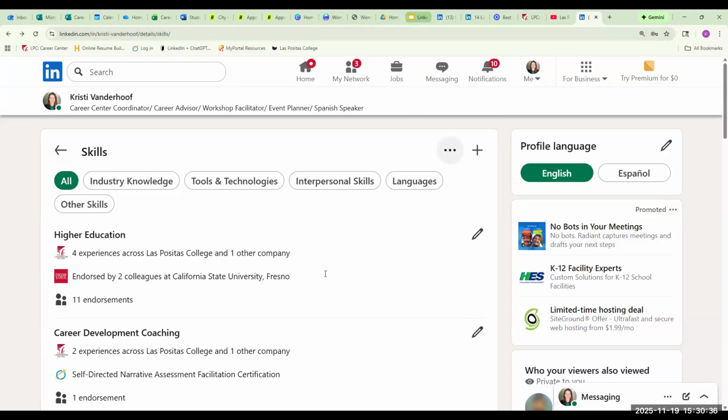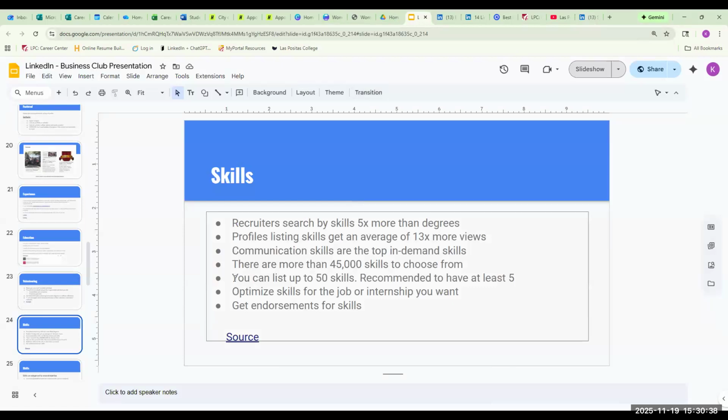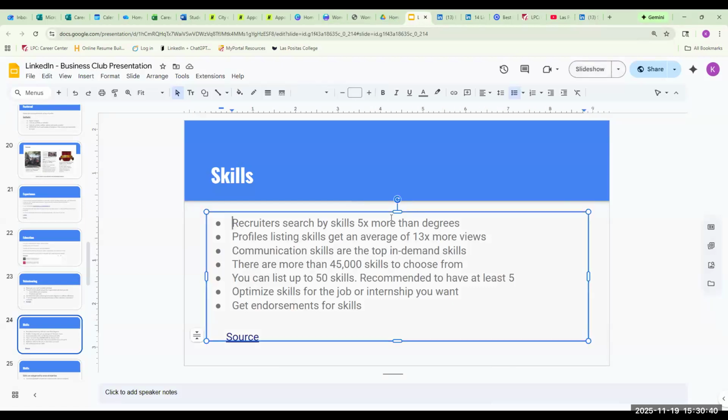And the benefit of that is it really increases views by recruiters. So it's much easier for them to find you when you have your skills listed.